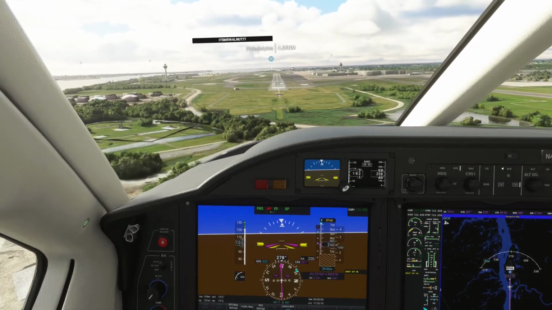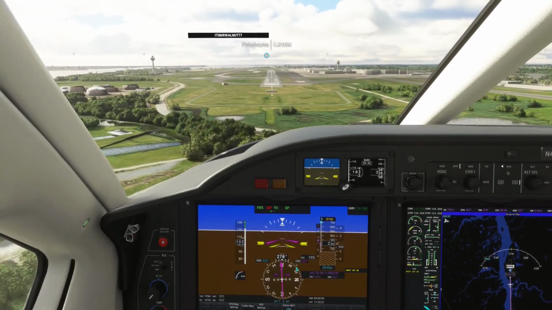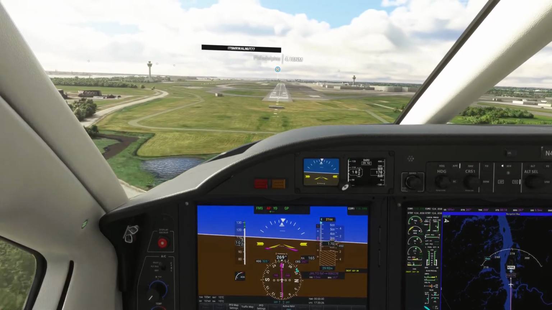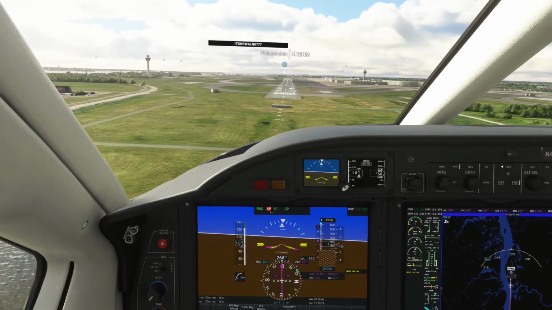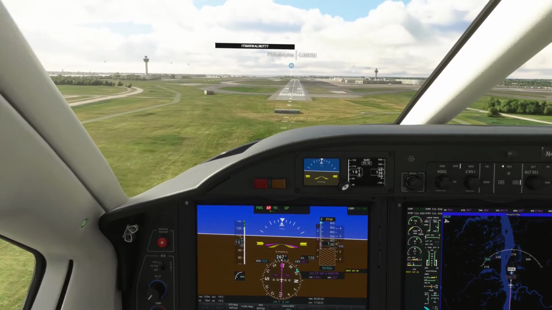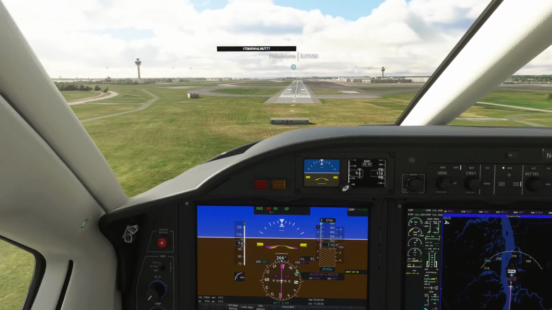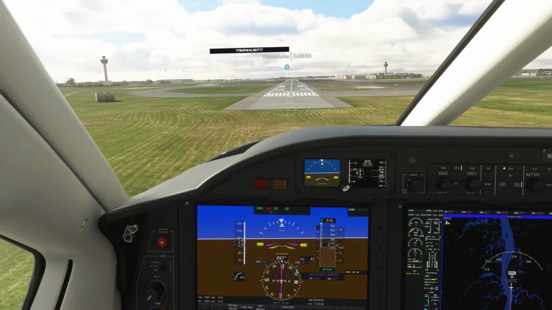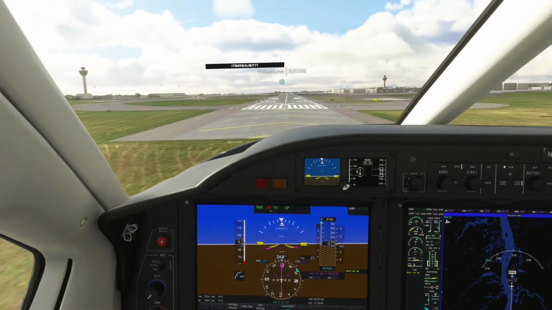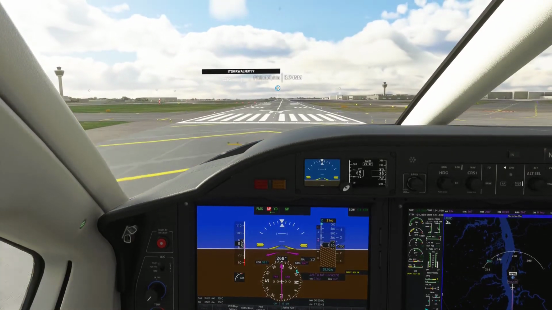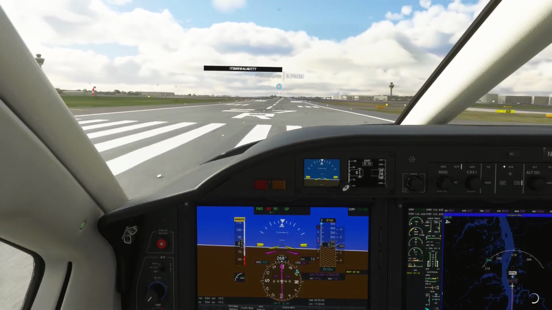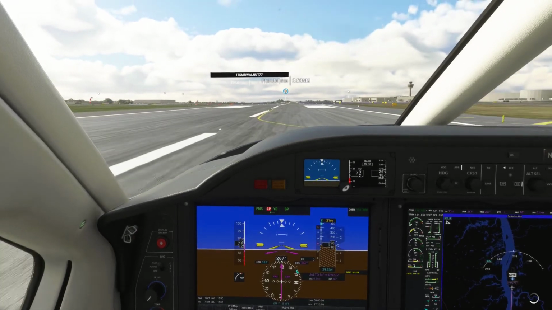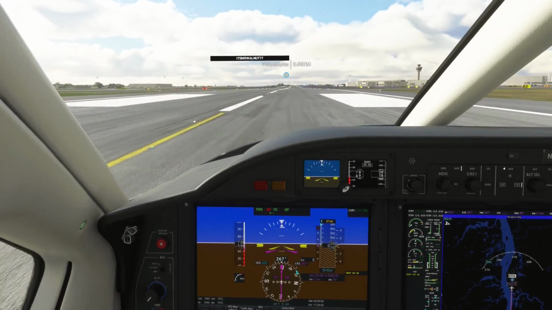Now watch me crash. Bring it up a little bit. Down to about 90. Get our speed down. Get ready to pull the throttle all the way back. All the way back. And hope we don't bounce. Ooh, that's pretty good. And there you go.